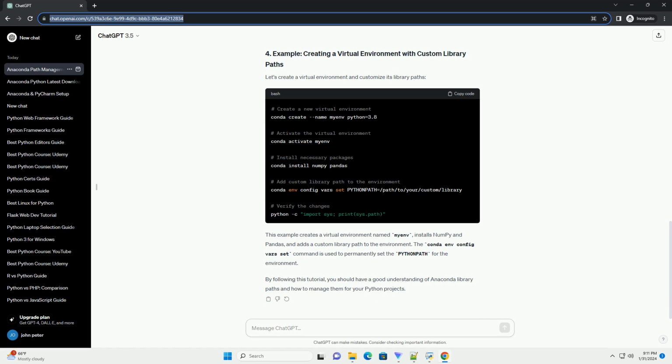Let's create a virtual environment and customize its library paths. This example creates a virtual environment named myenv, installs NumPy and pandas, and adds a custom library path to the environment. The conda env config var set command is used to permanently set the Python path for the environment.